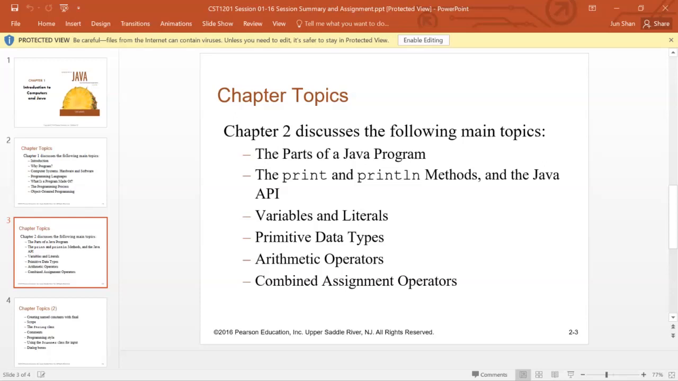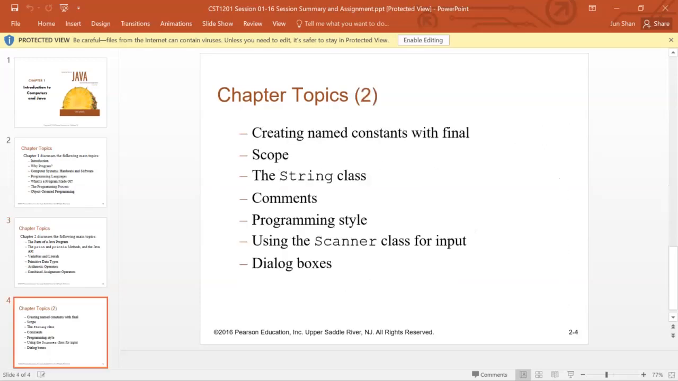class. We discussed variables and literals, how to assign values to them, how to define the data types, and how to perform arithmetic operations. And we also talked about the print and println methods, as well as the console, which provides the input and output methods for a program.